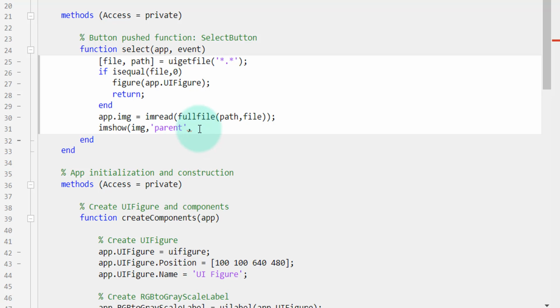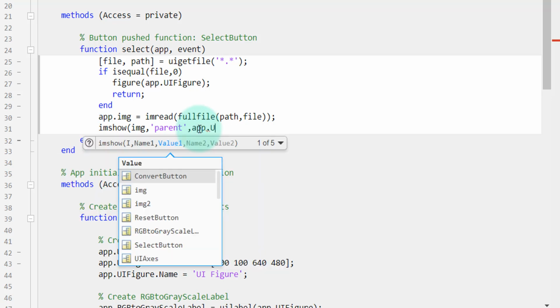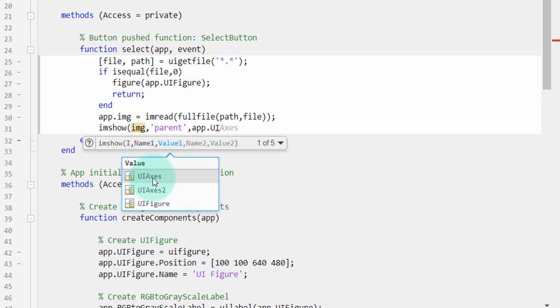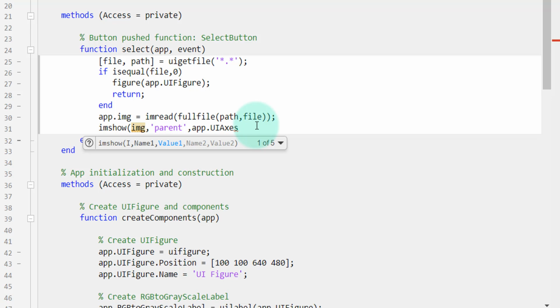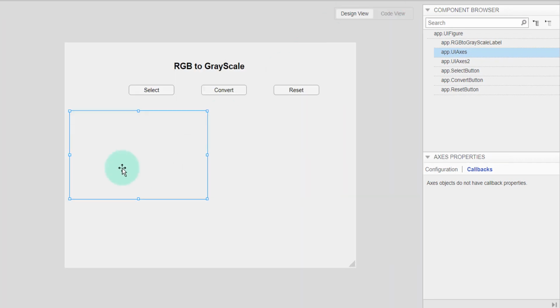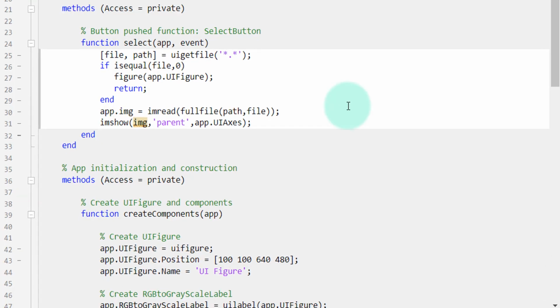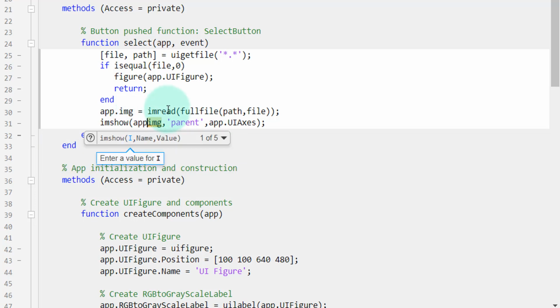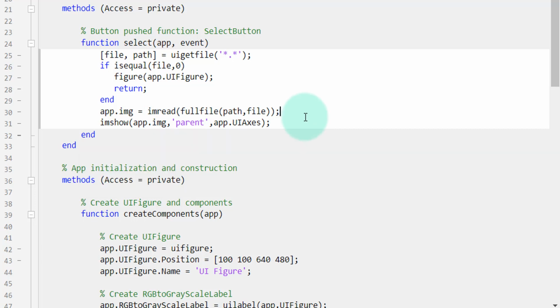So how can I mention this? I'm clicking on app.UIAxes, the first one, and it has been added over there. So yeah, done. I'm going to show img, Parent, and then comma app.UIAxes. Now this image will be displayed on app.UIAxes, that means on the left side. Okay, one thing I made a mistake: I have to keep the name app.img, not img, right? It is app.img.